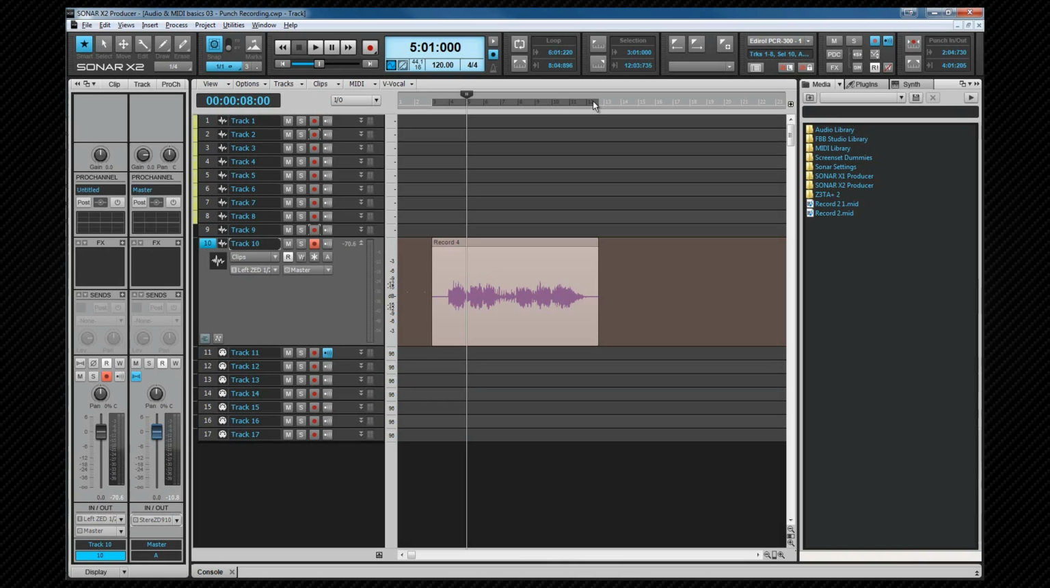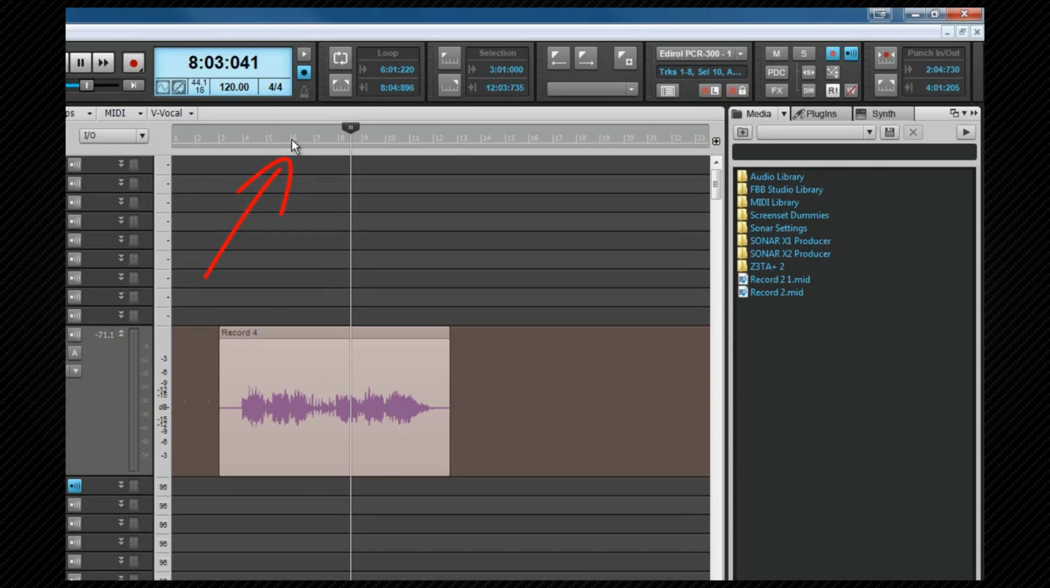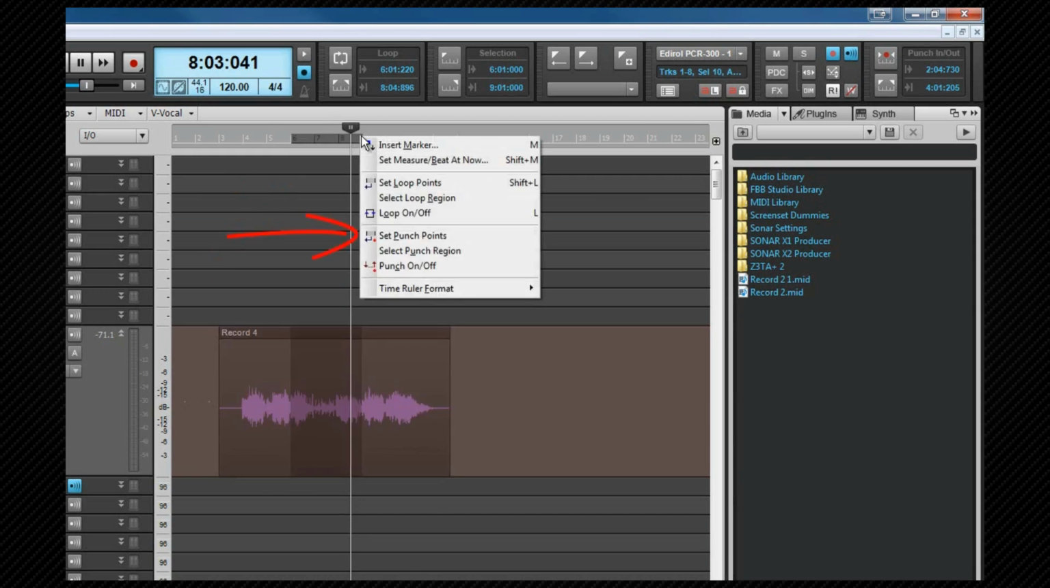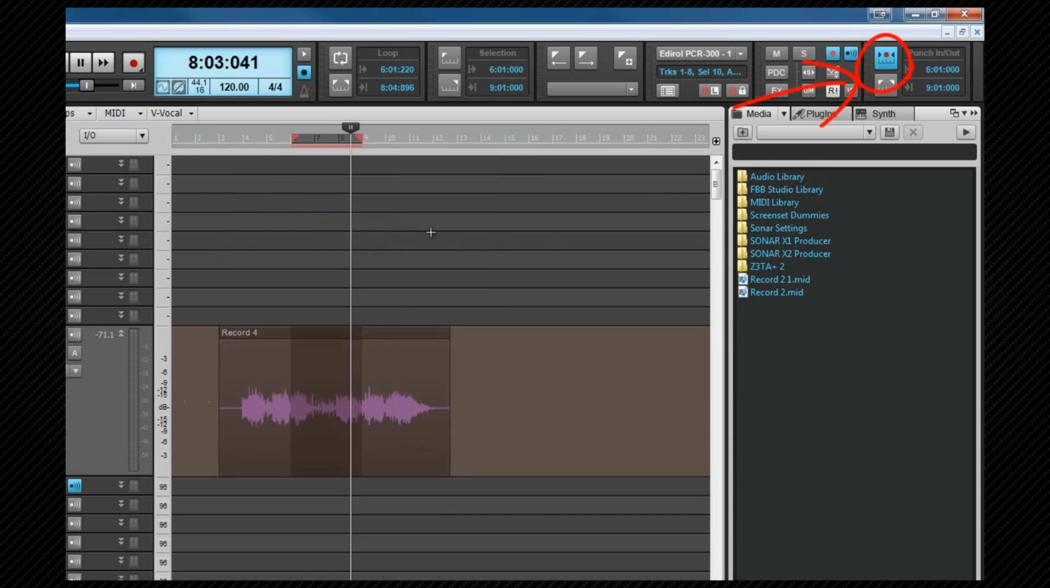Punch recording is useful for replacing an area of an existing recording, perhaps for correcting a mistake or inserting a different phrase. Here's a guitar recording with some bum notes around measures 7, 8 and 9. To correct that, I'm going to drag select measures 6 through 9 and then select punch points from the right-click context menu. This will automatically turn punch recording on.